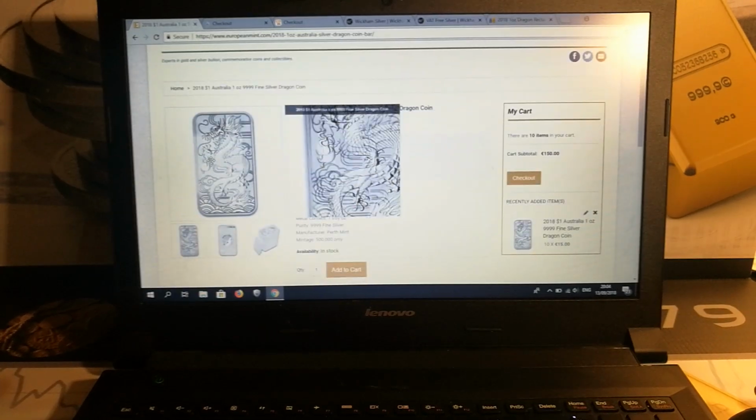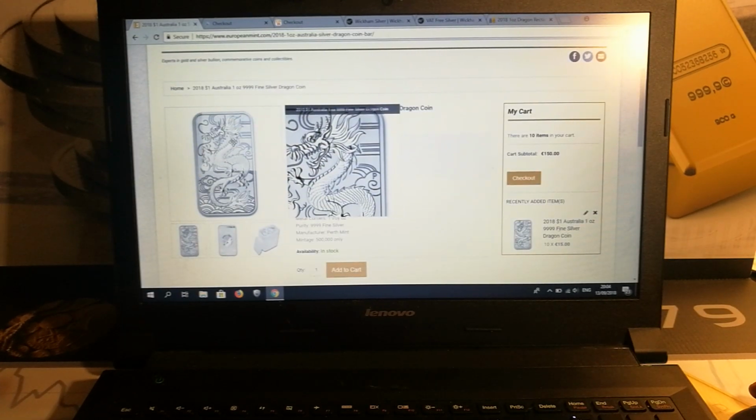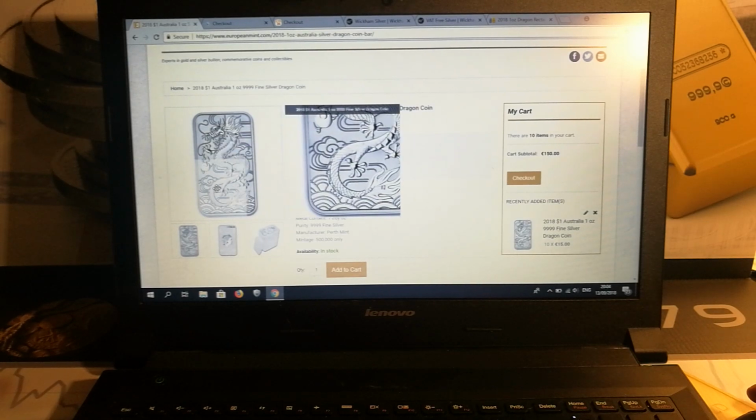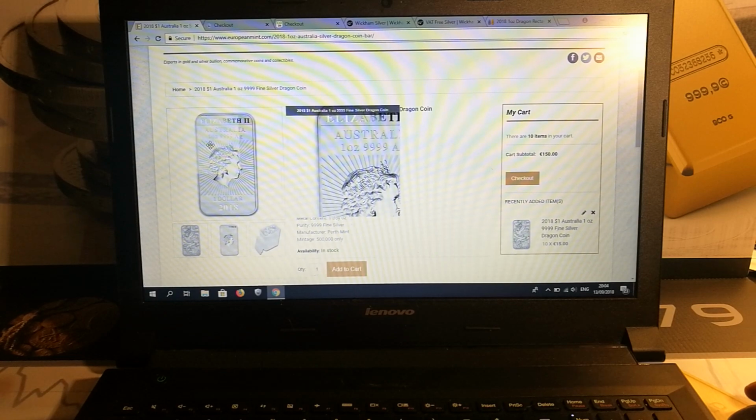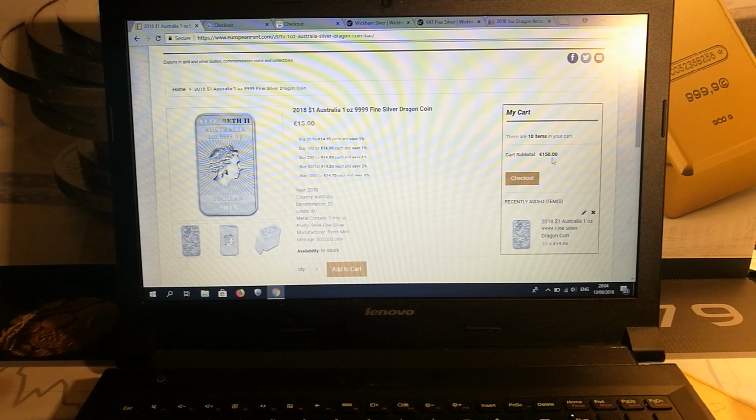This is the Dragon Bar. Fantastic piece here. It comes from the Perth Mint, and it's limited to 500,000 as well. It's a very nice piece. I've selected 10 here. Works out €150. Now, I haven't selected shipping, so please note, when you're buying silver, try to buy more than one piece, because the shipping cost tends to be the same. They use a courier.